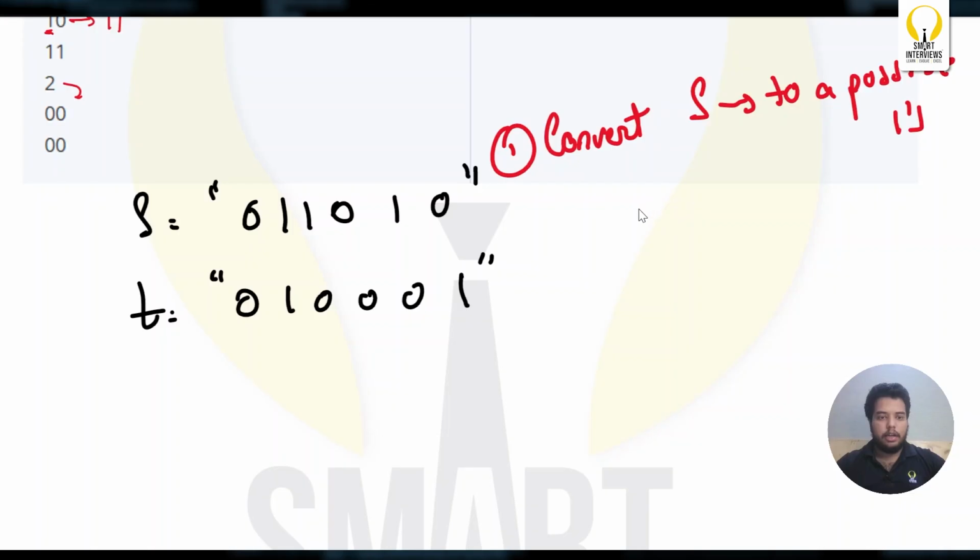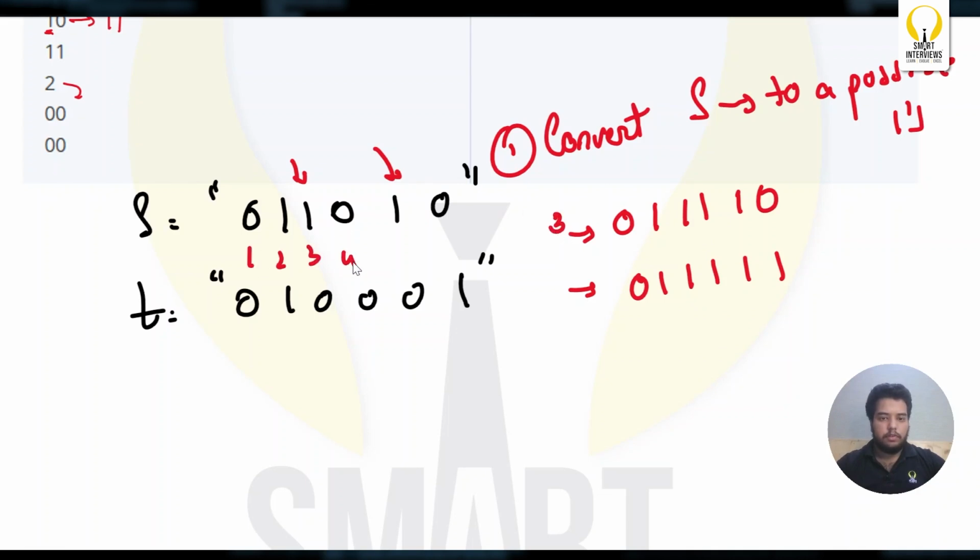So I can rewrite the S as, first I will trigger this. It becomes 0, 0, 1, 1, 1, 1, 0. Then I will trigger this position. So in step 2 it becomes 0, 1, 1, 1, 1, 1. Now here I have triggered 3. 1, 2, 3, 4, 5 and 6. So the two operations which I have done are 3 and 5.